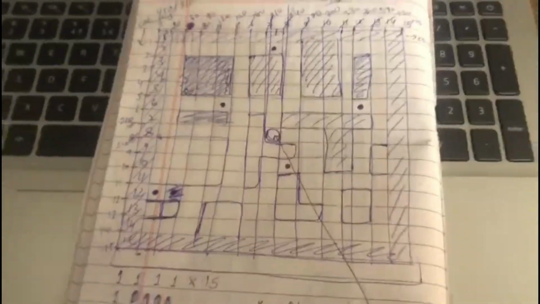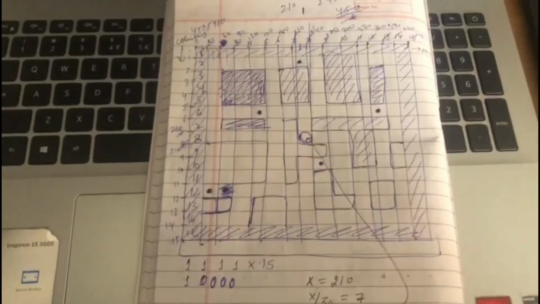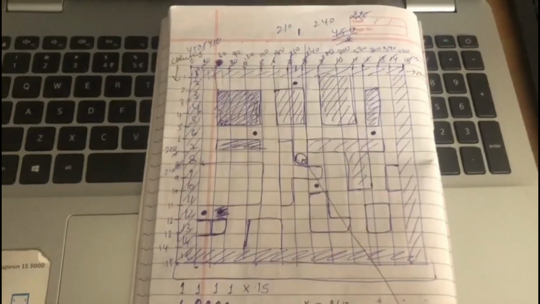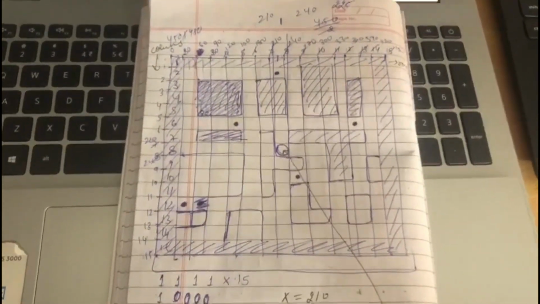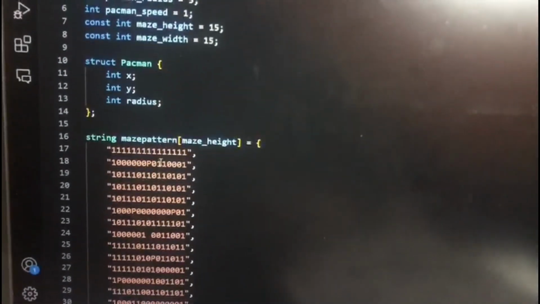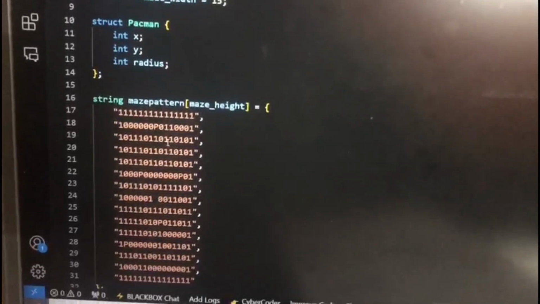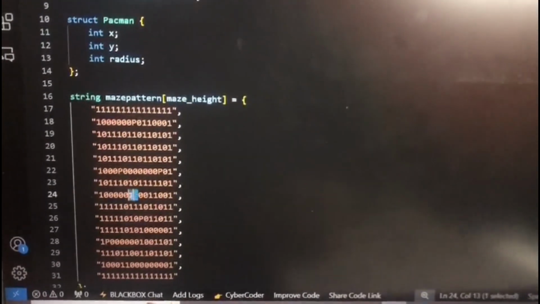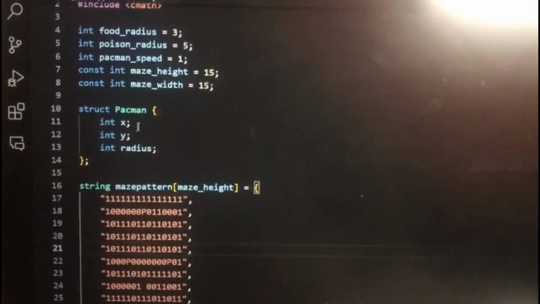Basically, I have this basic blueprint of the game where I've divided the window into a 15 grid of boxes. So for making this, I have used a 2D array of strings where 1 represents walls, 0 represents the food, and P represents the poison. However, I leave one space empty where I have made my Pac-Man in the game. Then I made a structure for Pac-Man in which I have initialized the coordinates of the Pac-Man and the radius.